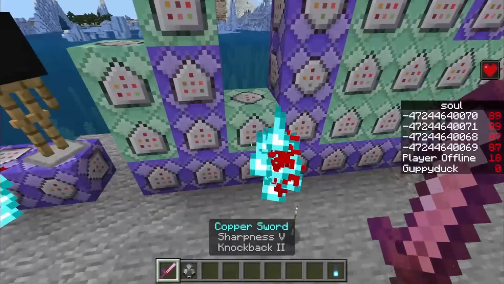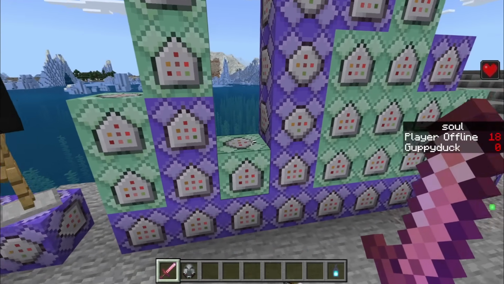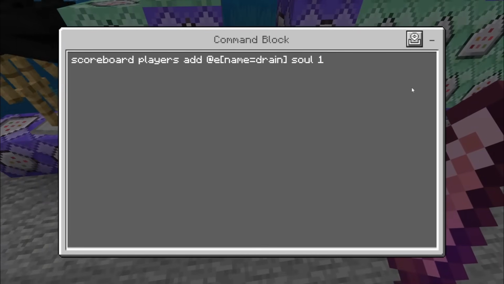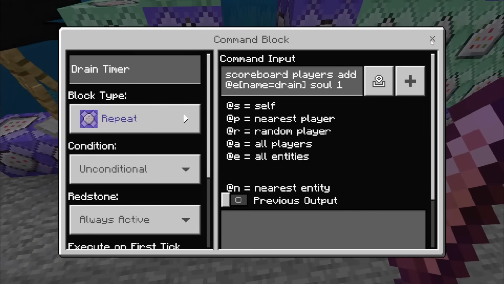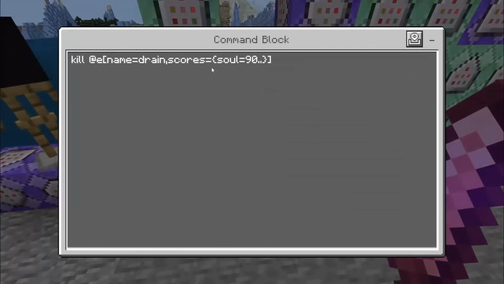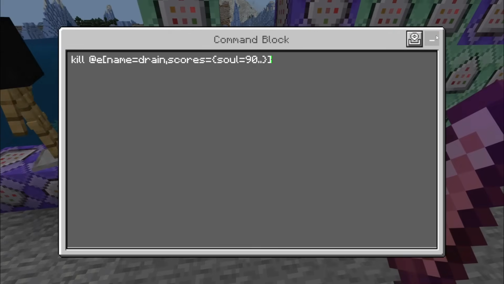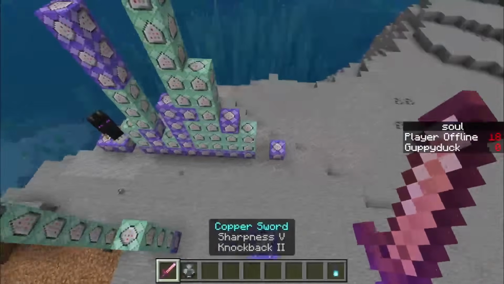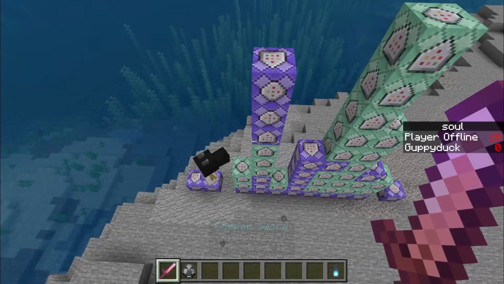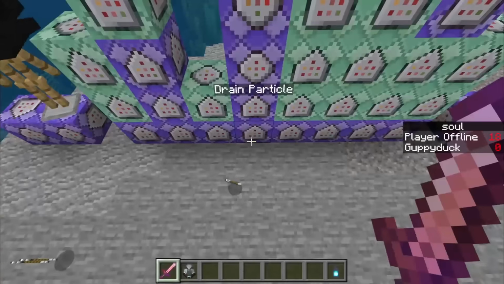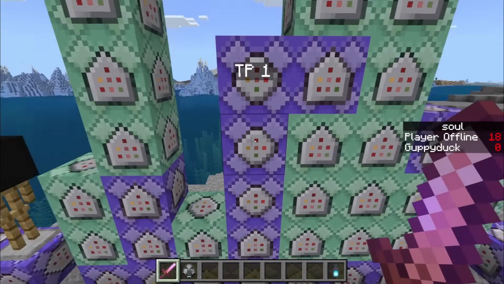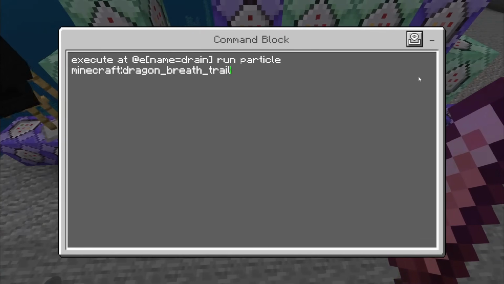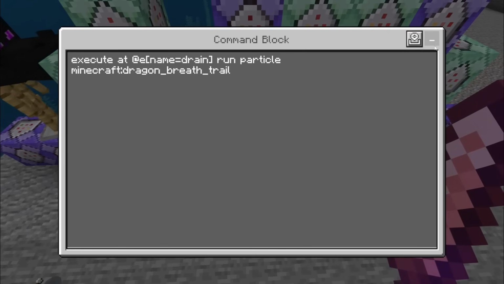Okay. Now we are going to get into the actual timers for things. So basically anything that has the tag of drain is going to get the soul timer of 1. And once it's 90 or higher, we're going to kill it. Basically, this just makes it so that the little seekers that are going to heal you will die after they're alive for 90 ticks. Okay, now we're going to get into the particles. So the base particle for anything named drain is going to be the dragon breath particle. That's the purple one.